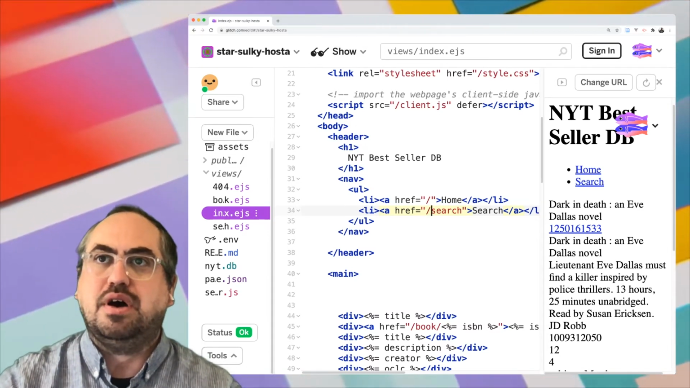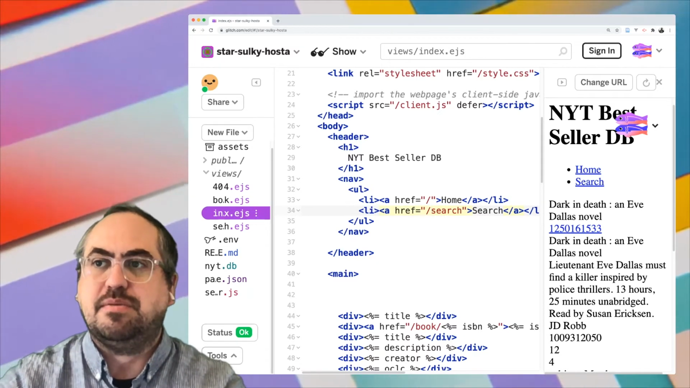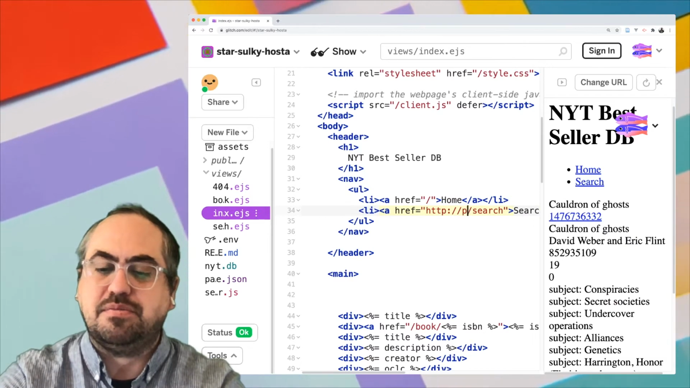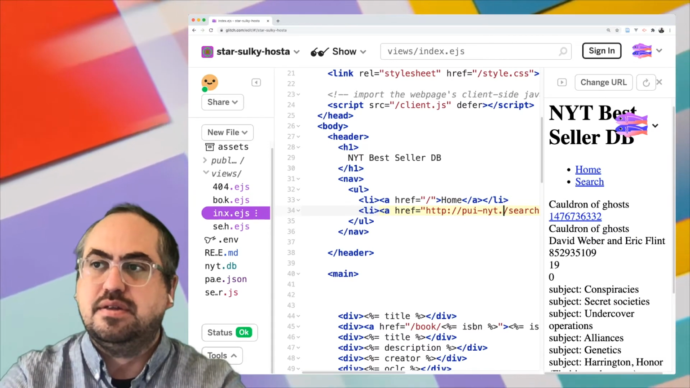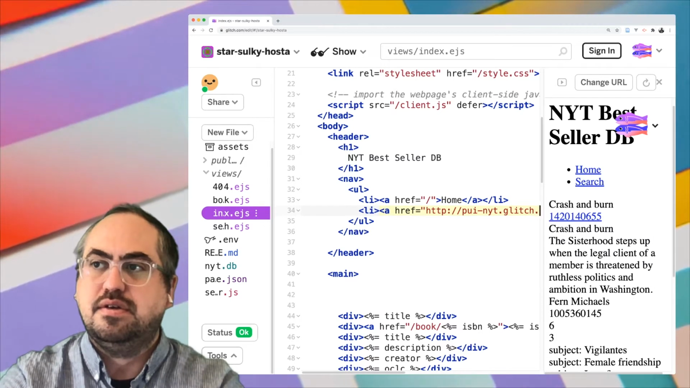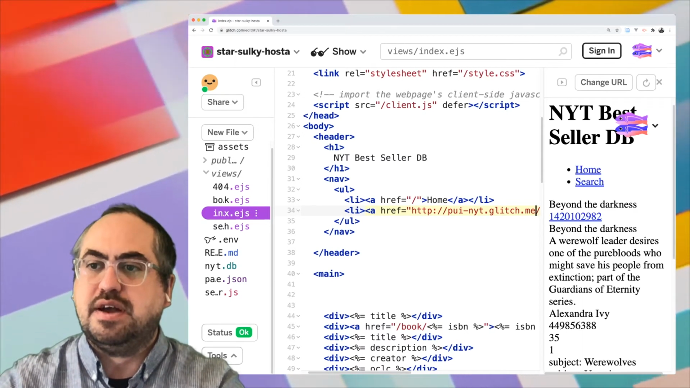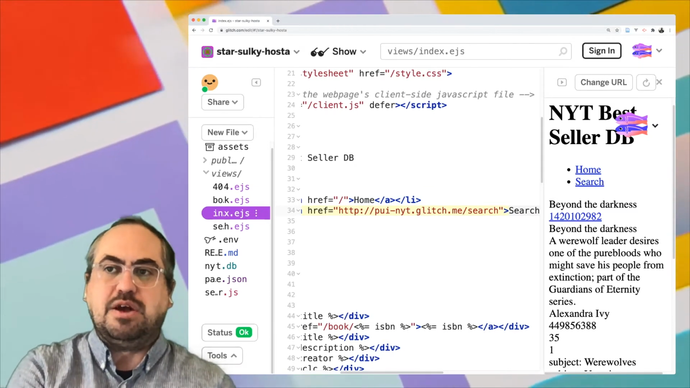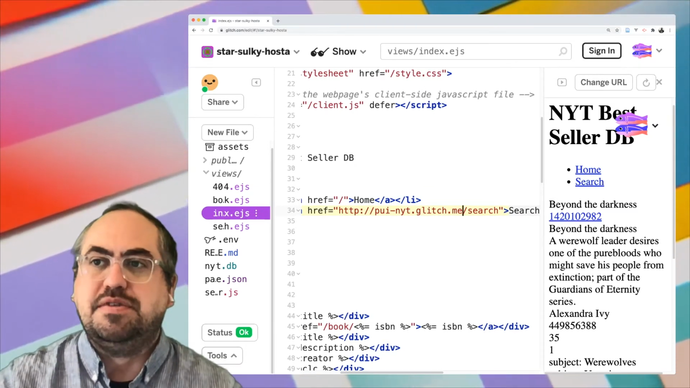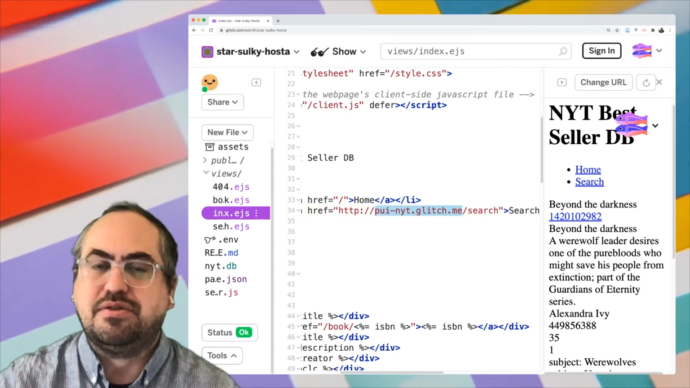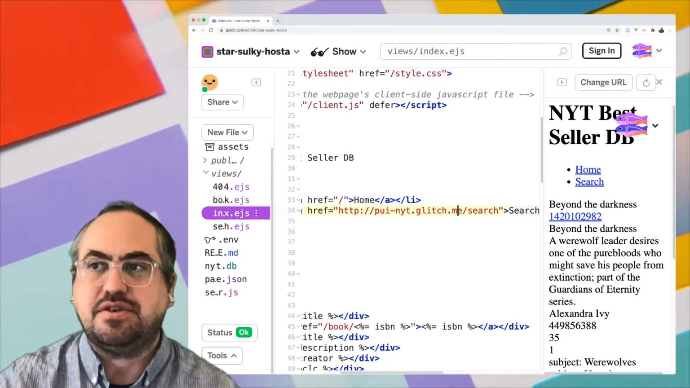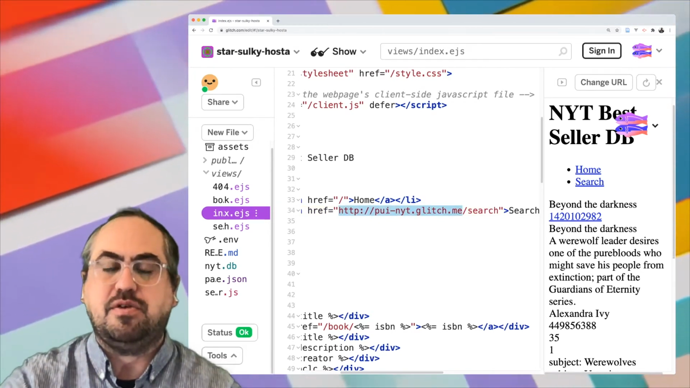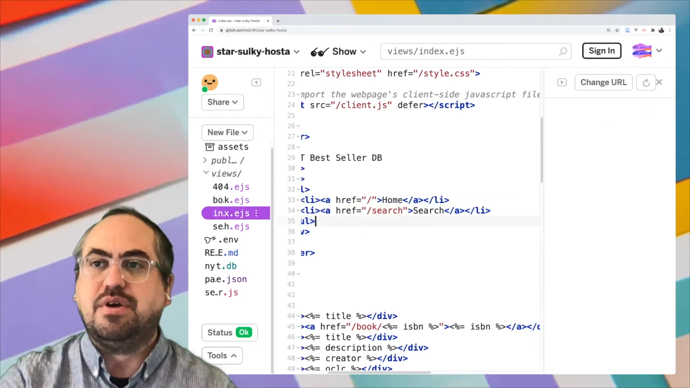So if I knew the whole website's name, like for example, if it were still using pui.nyt.glitch.me/search, that would be like the full path, right? But since we don't necessarily know, this could change, because it might change for yours. It's good to use relative paths because then we don't need to worry about always repeating the same domain over and over again. So this is a relative path.